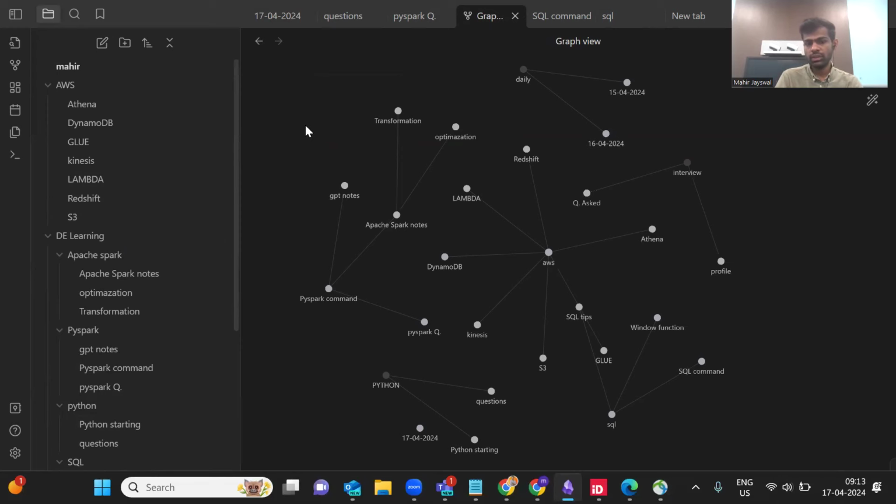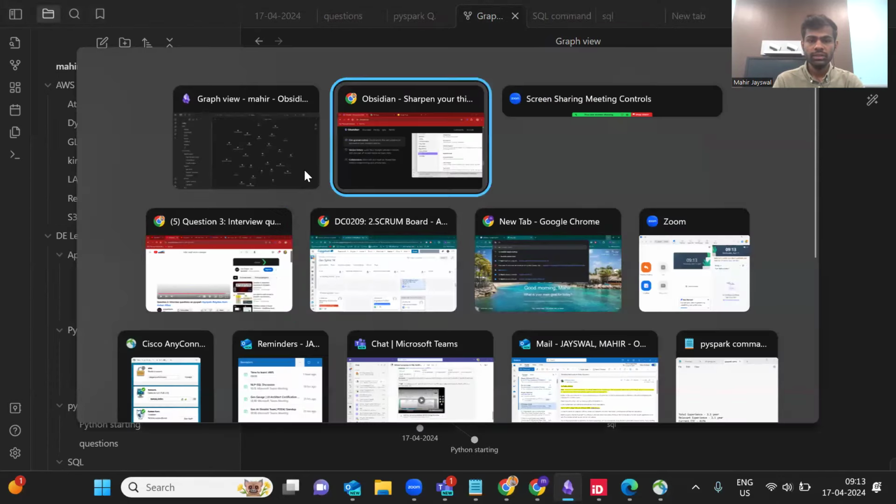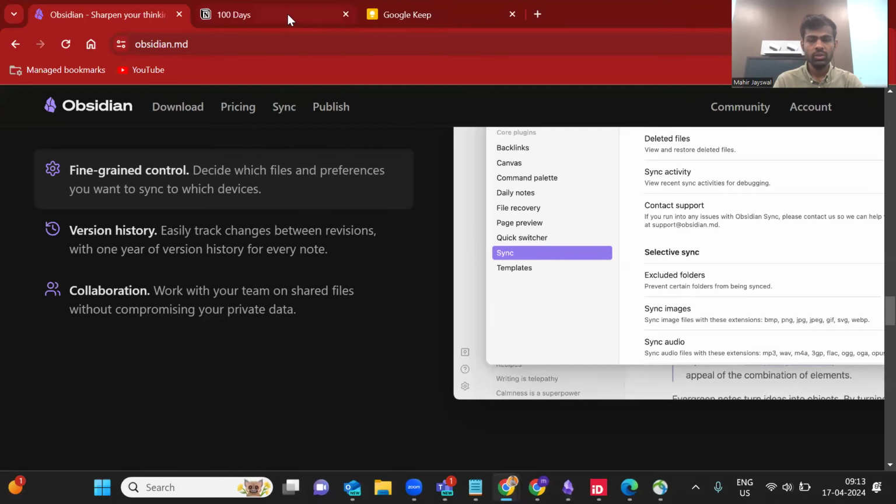Otherwise, if I see the people who are using it from the last 2 years, they have so much of this neural network. The second one I want to talk about, you guys, is Notion. So this is a Notion cloud note-taking app.